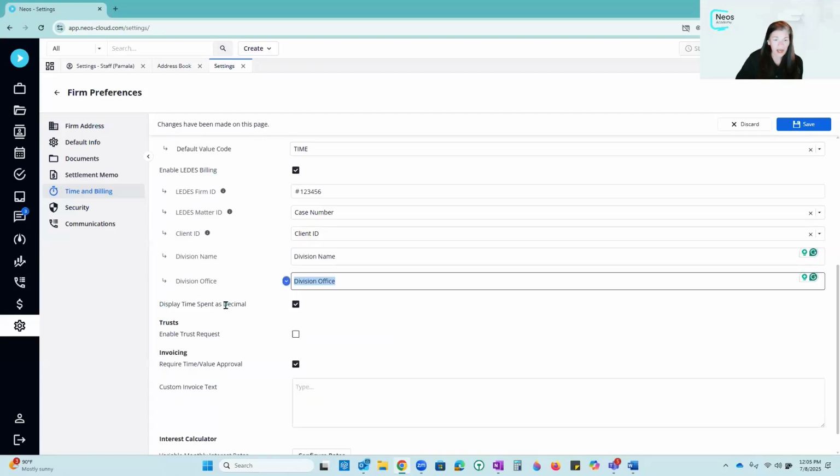Next, you can display time spent as decimals. Once we start creating time entries, we'll come back and talk about whether you want the time to display in increments, or whether you want it to show in real time.